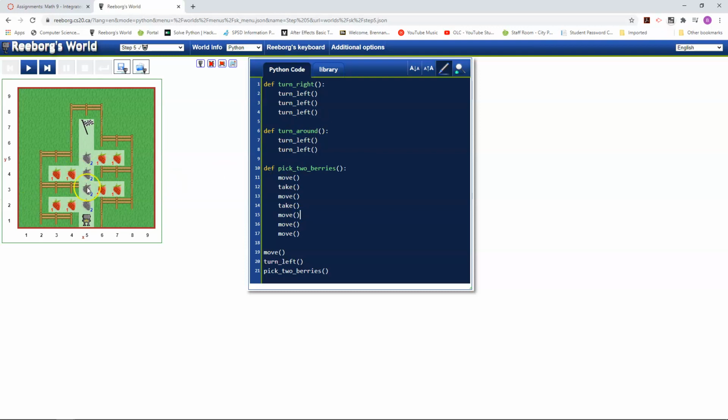Okay, so we're there. We grab our two berries, and then we need to turn around. So move, take, puts us at the wall. Now we're going to run the turn around that we just created. And you could have done this without a function. You could have just put two turn lefts down here. But I always like to create functions because, if you're going to repeat your code in a lot of places, it's just easier to have a function.